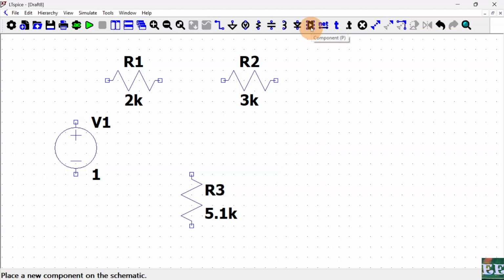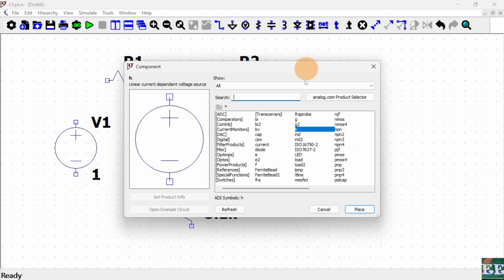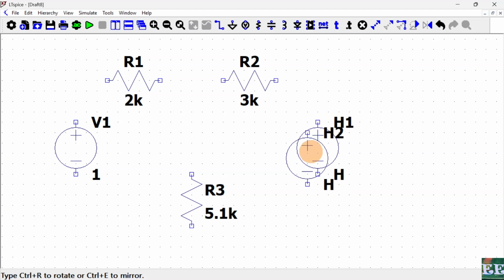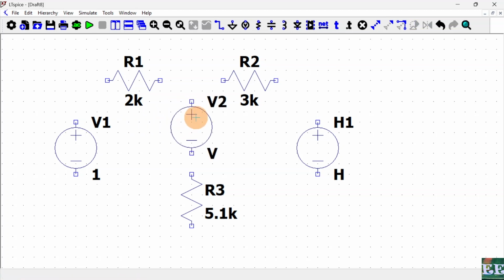The component being introduced in this demonstration is the current-controlled voltage source. To place the current-controlled voltage source, click on the Add Component icon. Select the part H and click Place. Since this is a controlled source, you will need to add a controlling device for the current. For a current meter, we will use a voltage source with a voltage of 0 volts. Place the voltage source above the 5.1 kiloohm resistor.